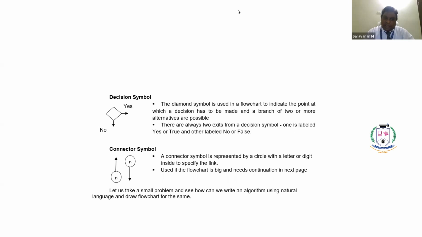Then you have the decision symbol, a yes or no box. That is, for any while condition or if condition, you have a decision, where based on a condition, a statement works. Next, you have a connector. When lines of code extend for a long time, and you go to the next page, you have to put the connector.